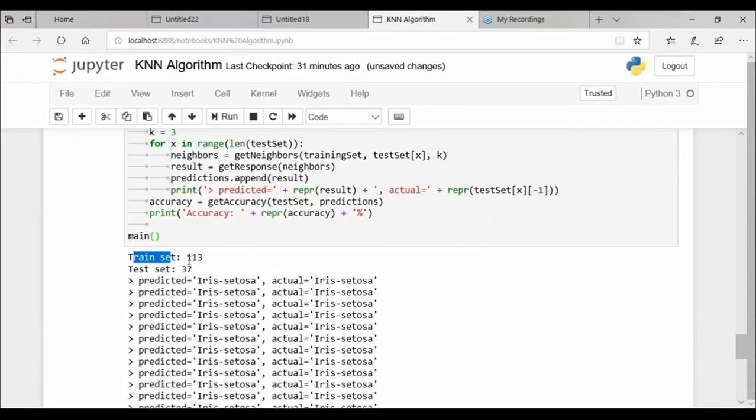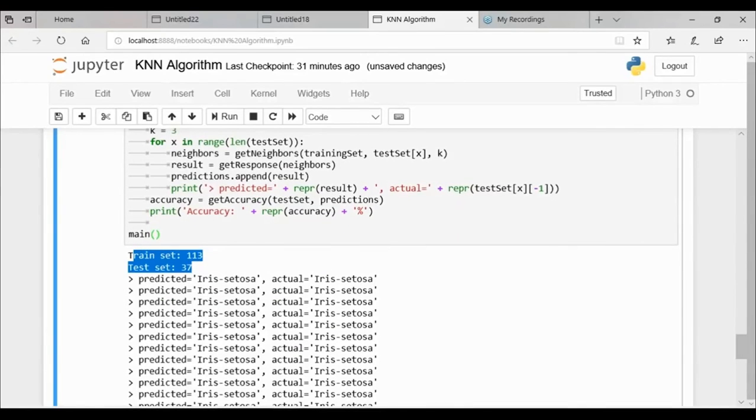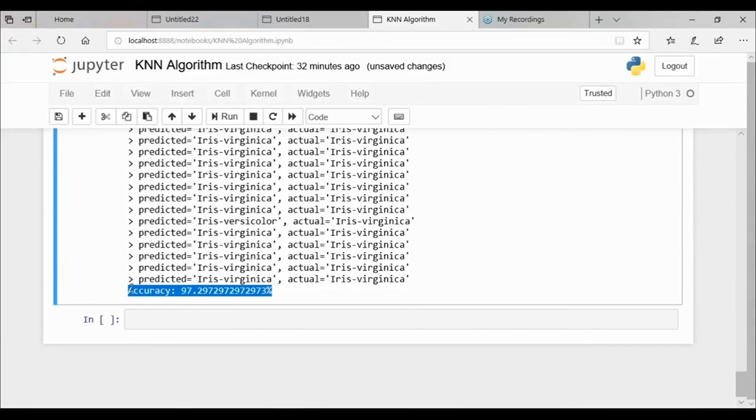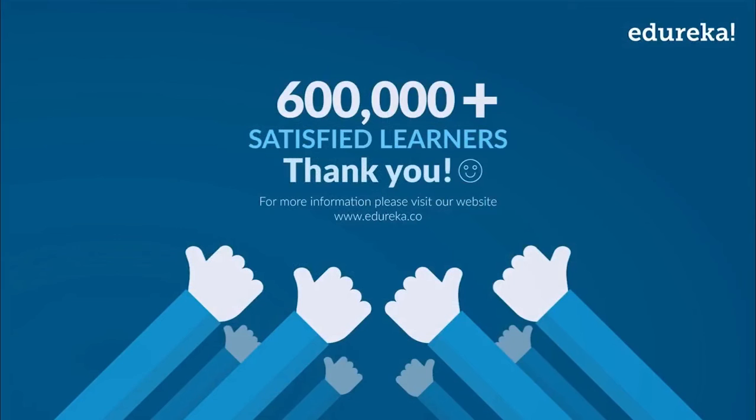So in the training dataset, we have 113 values, and in the test dataset, we have 37 values. These are the predicted and the actual values of the output. Okay. So in total, we got an accuracy of 97.29%, which is really very good. All right. So I hope the concept of this KNN algorithm is clear to you guys.